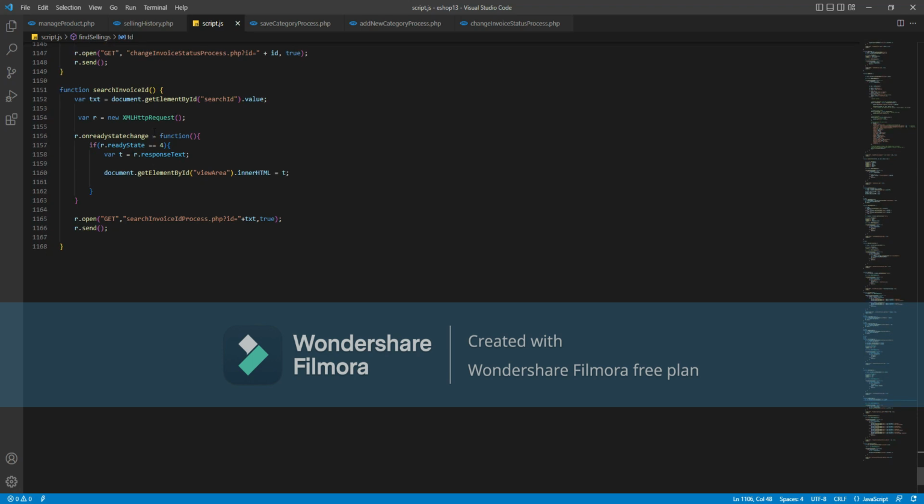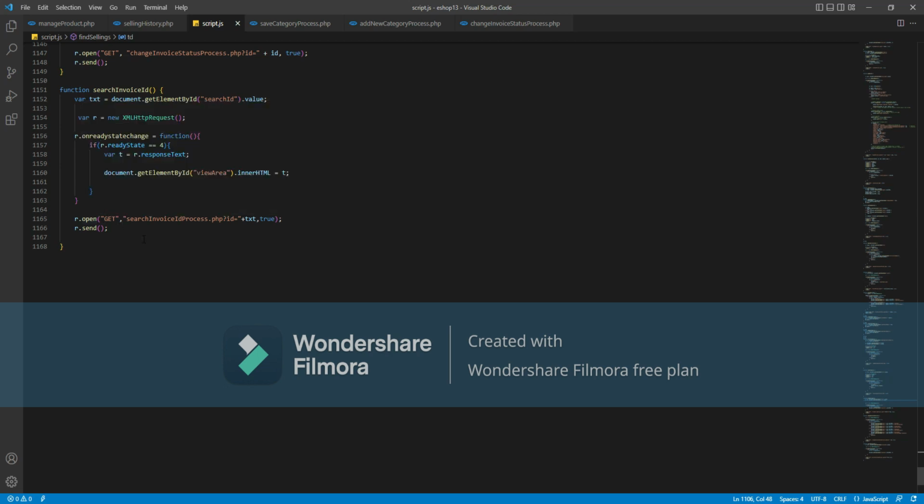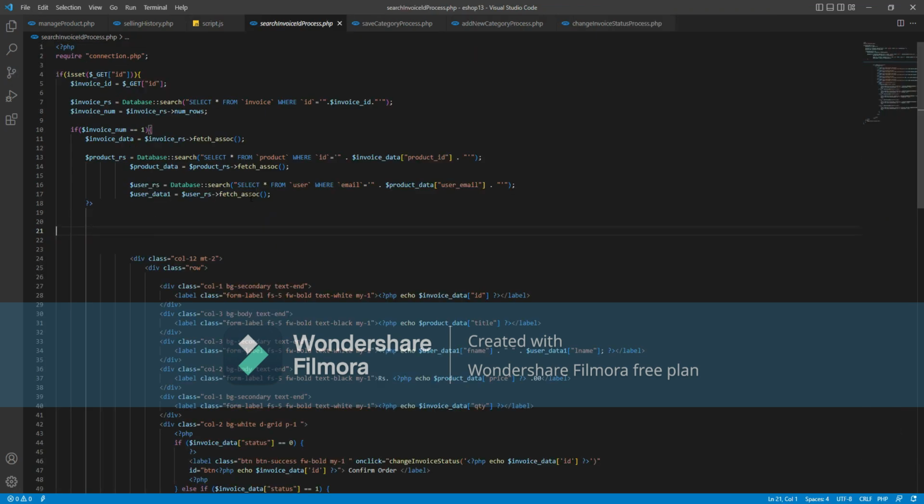Here I've grabbed the value of the input field and stored it as var text. Then I've made a new XMLHttpRequest and stored it as var r, and I've sent this text to the server side using the GET method to the searchInvoiceID_process.php file by the name id. This is the searchInvoice_process.php file.